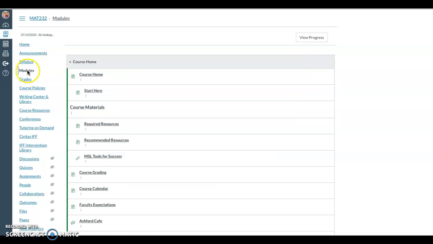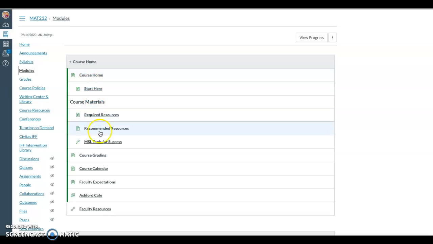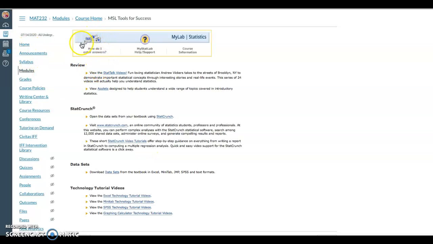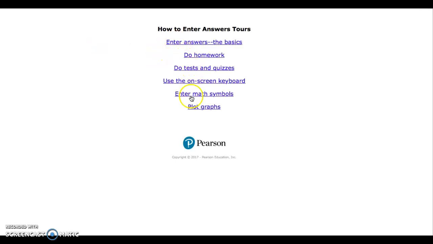Click on modules, and when you click on modules, you want to go down to My StatLab Tools for Success. Click on there. And then on the top of your page, I hope it comes up here. There it is. You'll see how do I enter answers. When you click on that, you'll see that there's a handful of links here that you can scroll through that are very helpful and useful for your class.